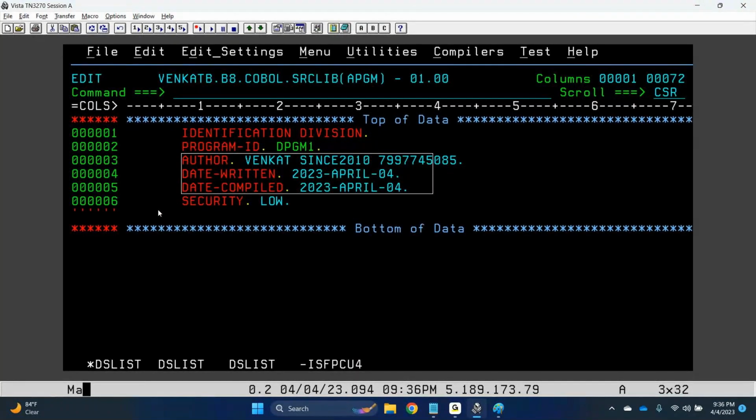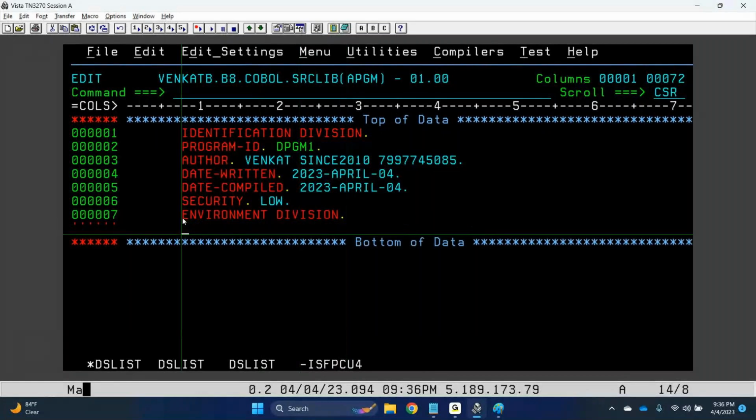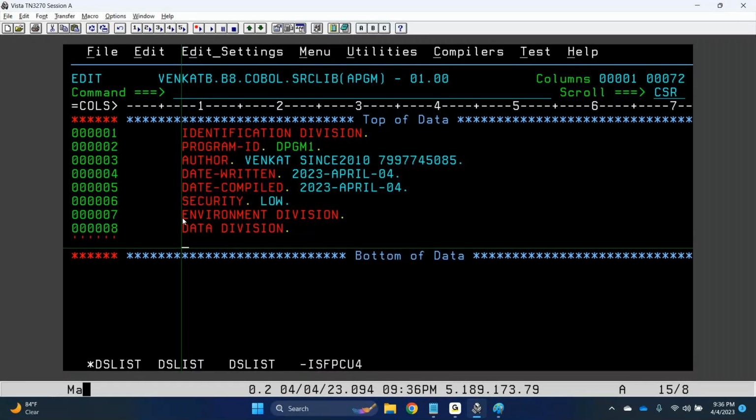Next. So we have something called data division. Environment division is an optional division. If you don't write it, it is perfectly fine. Similarly, data division, again, is an optional division. You can ignore it. If you don't write it, it is okay. When we want to declare variables, we use data division. We'll talk about that later.